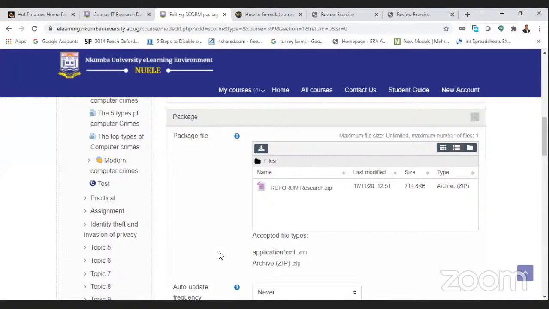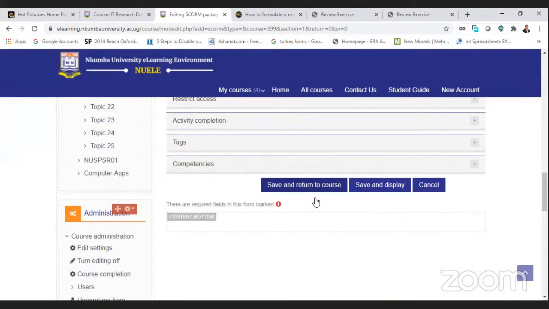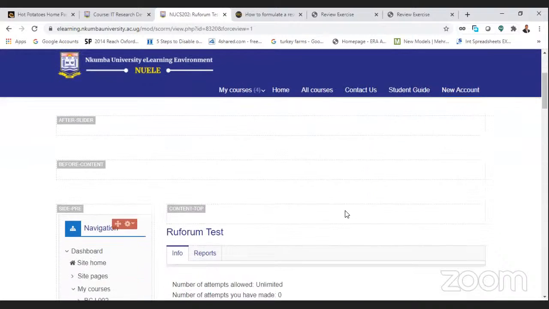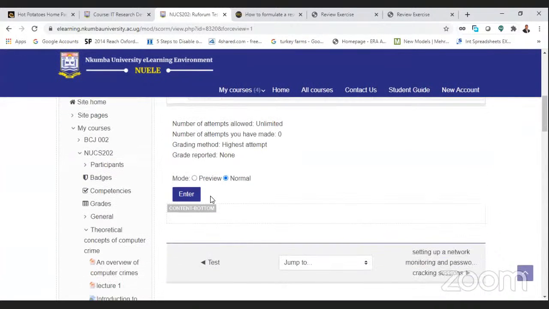When you upload, the file is going to be uploaded in its zipped form. Then down at the bottom, you have two options: either save and return to course, if you're still adding other resources or activities within your course, or save and display to see exactly what you have done. And the moment you go to save and display, you're going to get something that is similar to this.